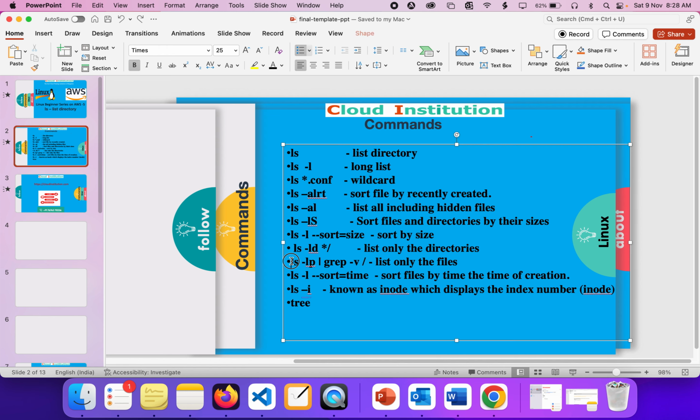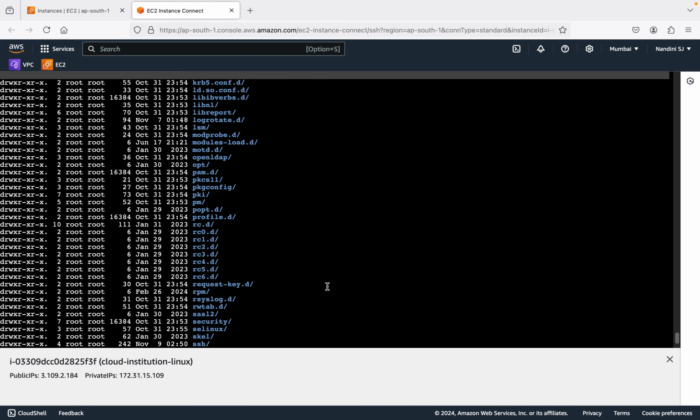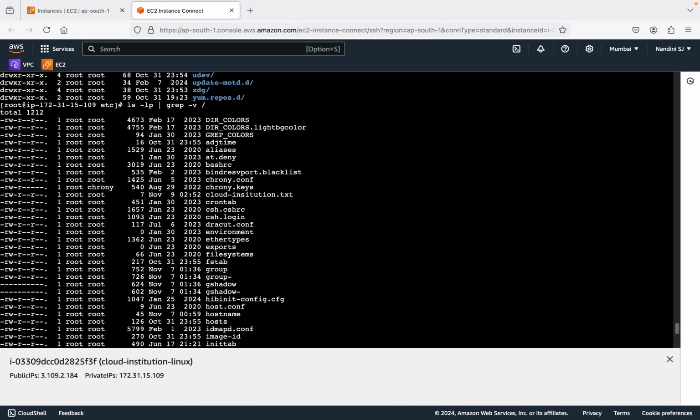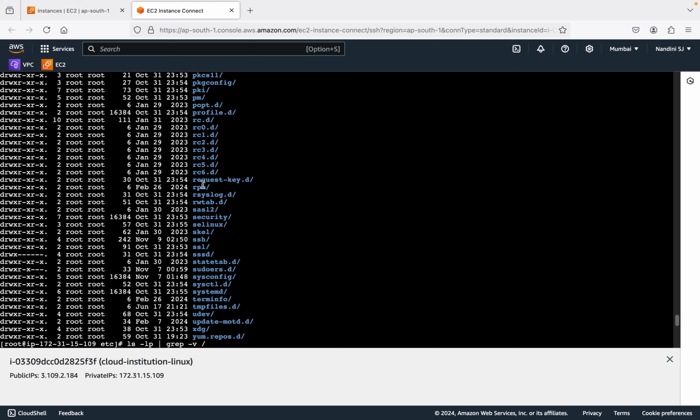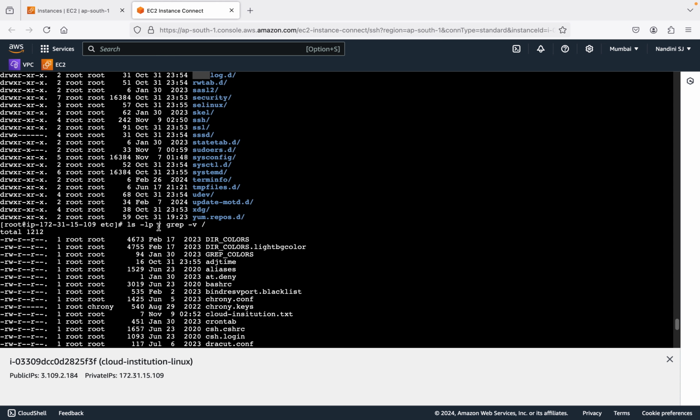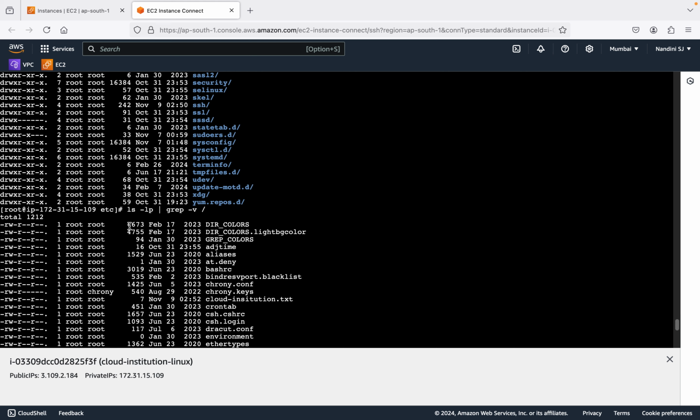So ls -l | grep -v ^d. If you give this one, it'll get only the files from this folder. Previously we were grepping only the folders, now we are grepping only the files. So ls -l | grep -v /. This is a really interesting command to show only the files.